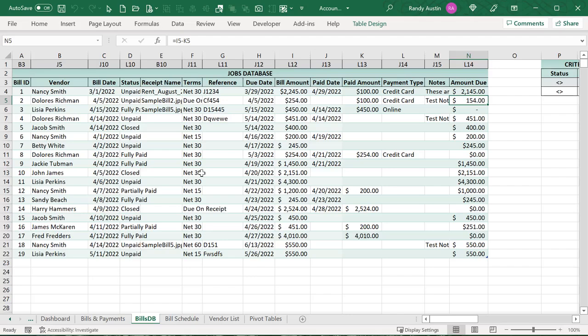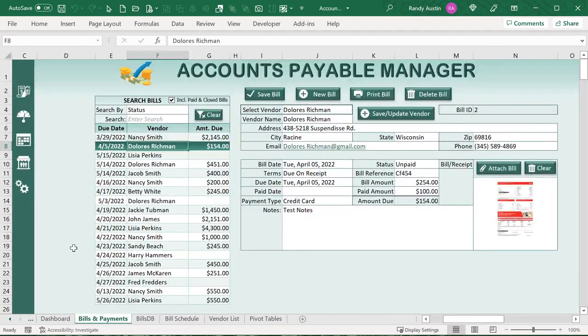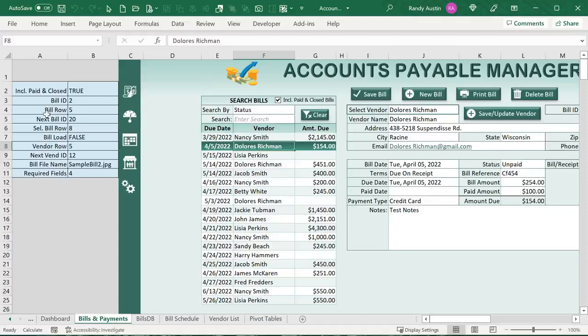So that's where everything's going to be stored. And we have a unique bill ID. So back inside the bill payment screen, we've got some hidden columns, as you may have seen. I want to know if we're going to include the paid column. This particular true or false is going to be helpful for when we want to search bills, right?